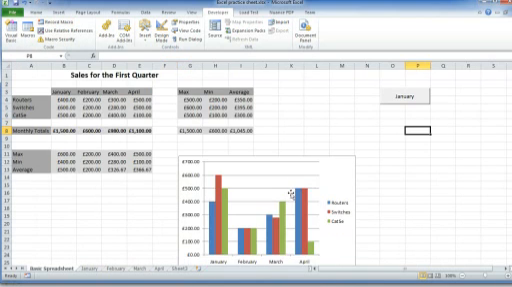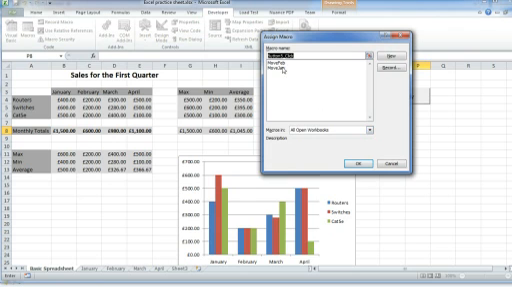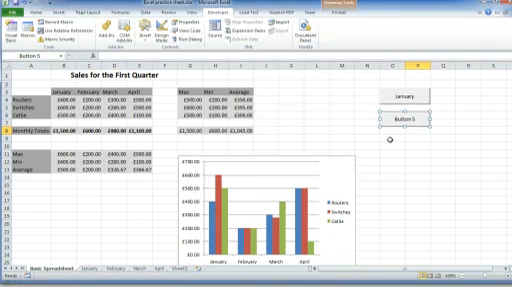Go back to Basic Spreadsheets, go to Insert, Button, draw the button in, and try and stick to the grid lines if you can on the spreadsheet, because that just makes it look a little bit tidier. And we're going to use the Move Feb macro for this button. Click OK.